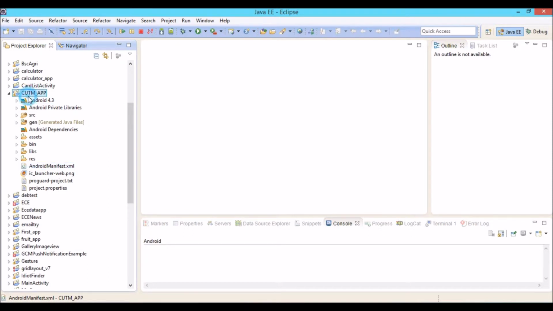This is the main file or project for our Centurion University data app, that is the CUTM app. We are going to open that, and I am going to show you what are the files coming under that CUTM app project. The first, Android 4.3 and Android private libraries, are predefined, and those are provided by Eclipse for developing the app. It is the predefined library required for making a project.